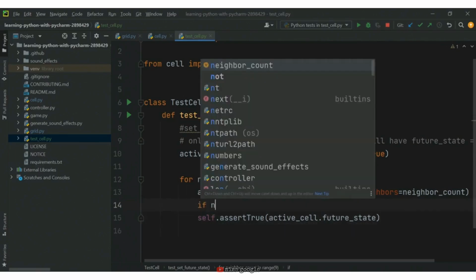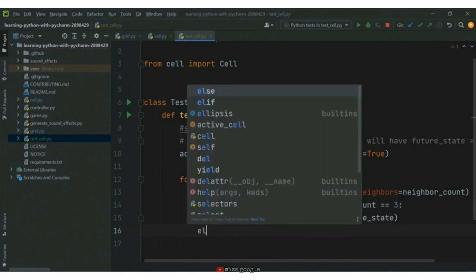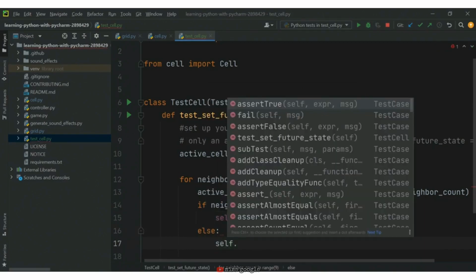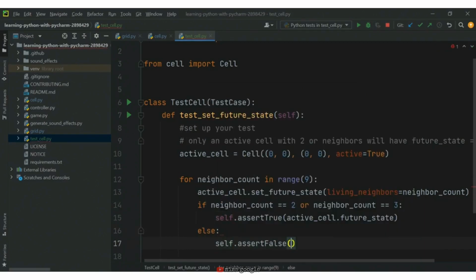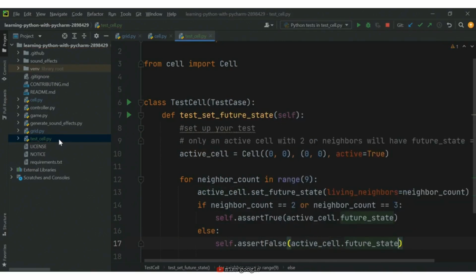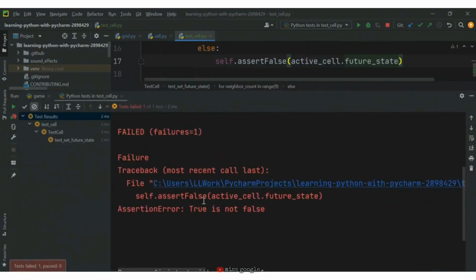If the neighbor count is equal to 2 or the neighbor count is equal to 3, we do want to assert that the future state is going to be true. But in every other scenario, we actually want the opposite. We want our future state to be false. Let's try and run this now. And this fails. But the way it fails is not particularly helpful. True is not false. Whoop-de-doo.